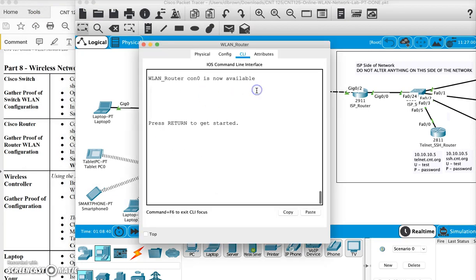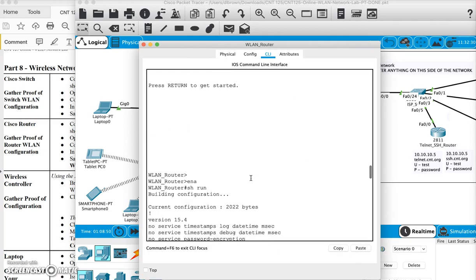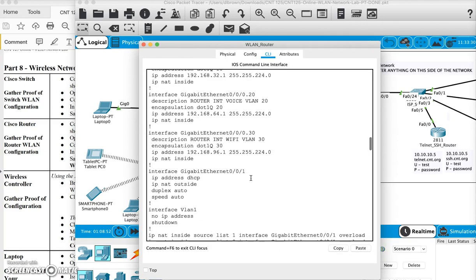Let's do the router now. That's the next thing on our list. Enable, show run, tab, tab, tab, tab, tab. Scroll up. I'm going to highlight all of this.